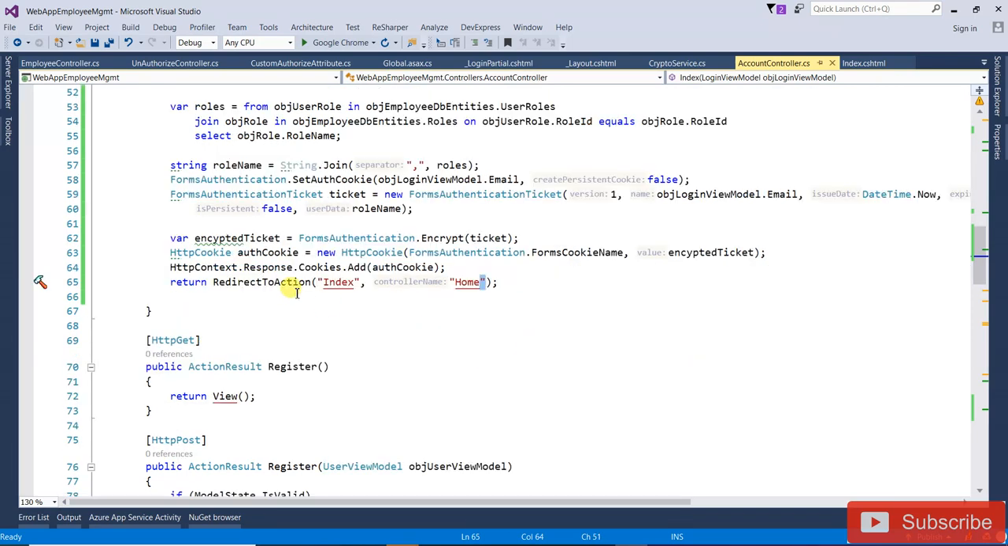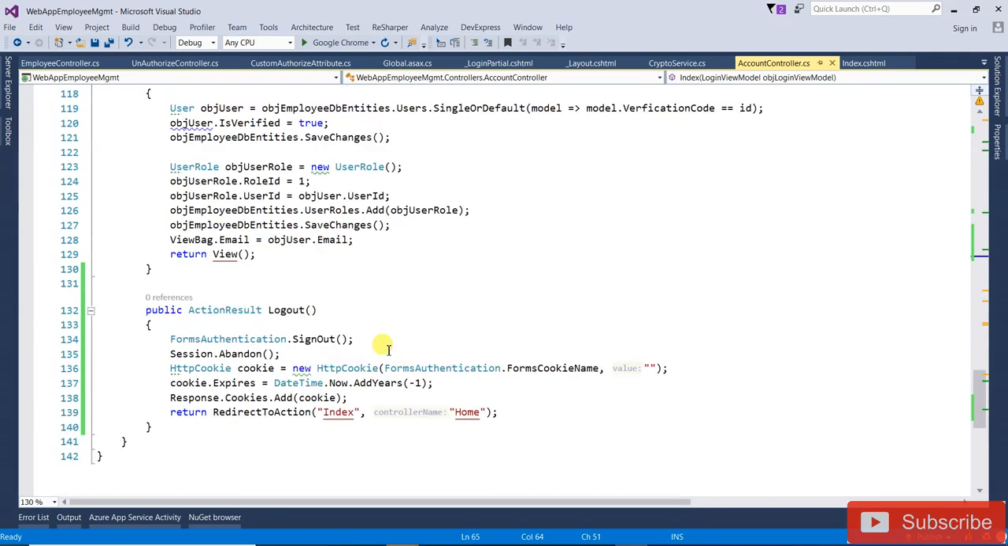At the same time I have created a logout function: the session is abandoned, the cookie is expired and deleted, all those things are expired. Again I am redirecting to the Home Index method.